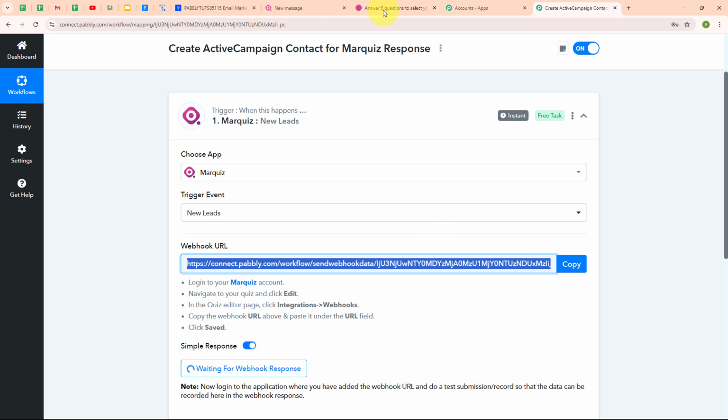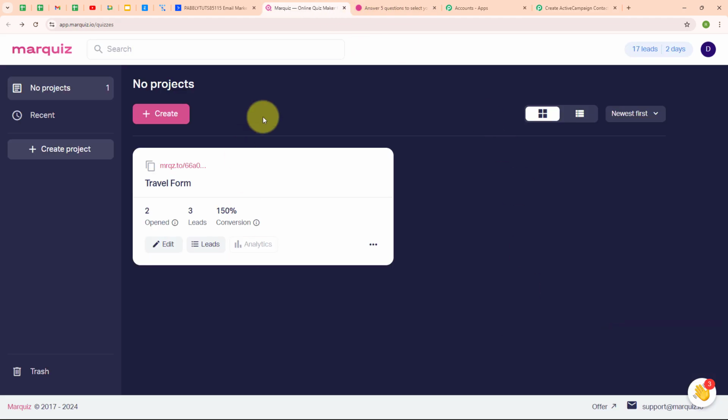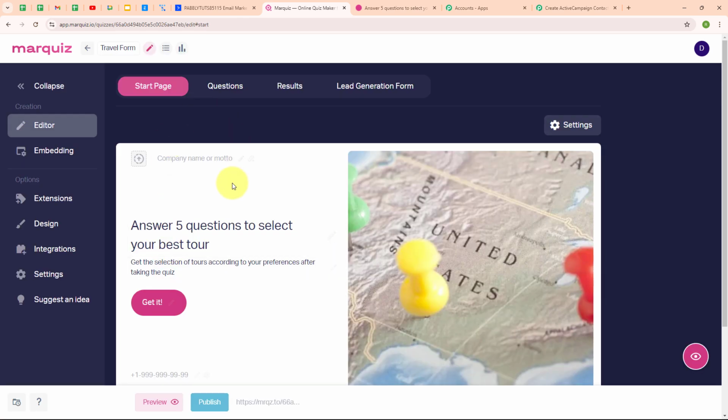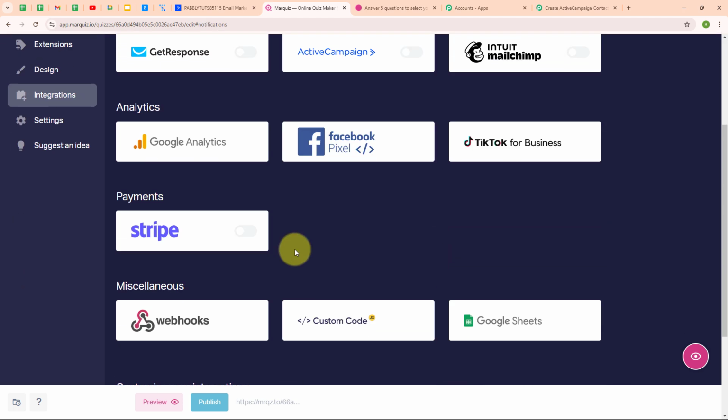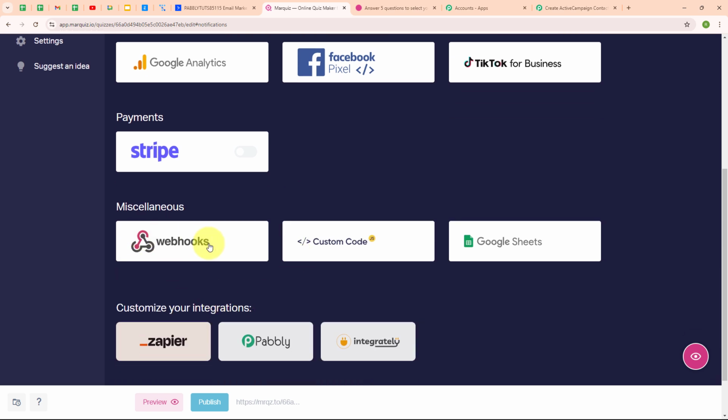And here I've already logged in to my Marquiz account. So this is my Marquiz account. And here you can see the form which I've created with the name travel form. So from here I'm going to click on this edit button. And now I'm going to select integrations. And under integrations, I'm going to select my type of integration, that is webhooks.